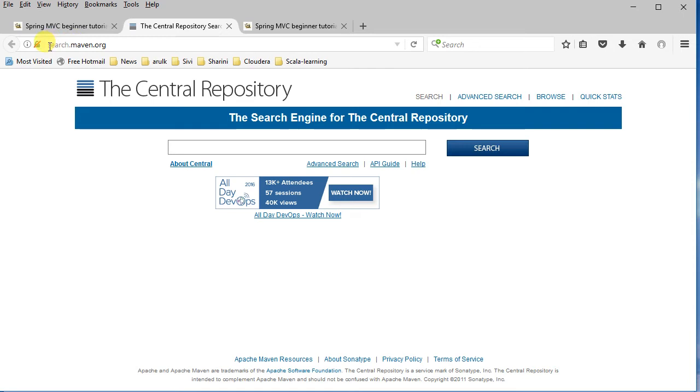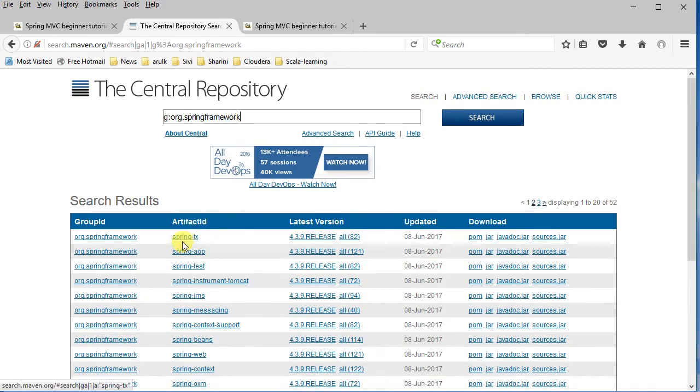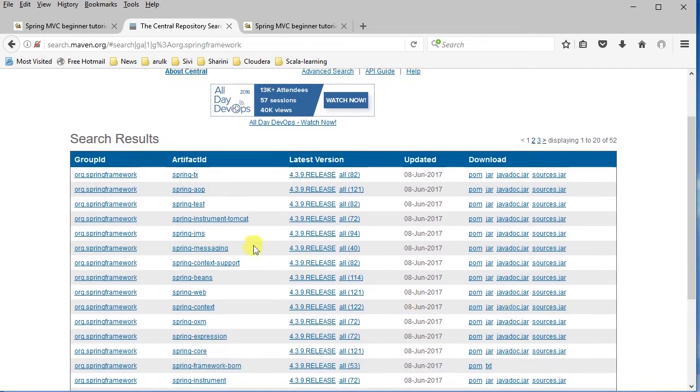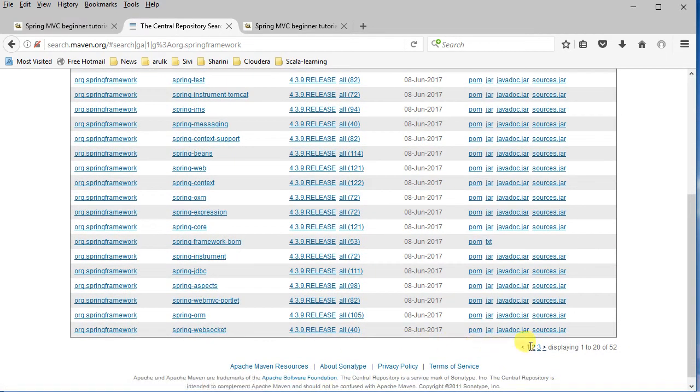If you want to see, I can copy this org.springframework and go to the Maven search repository, search.maven.org. Here my group ID is G. I type in the group ID, which is org.springframework, and search. You can see there are so many Spring artifacts: Spring transactions, Spring AOP for aspect-oriented programming, Spring test, Spring JMS for Java Messaging Service, and Spring Web MVC will be on the next page.